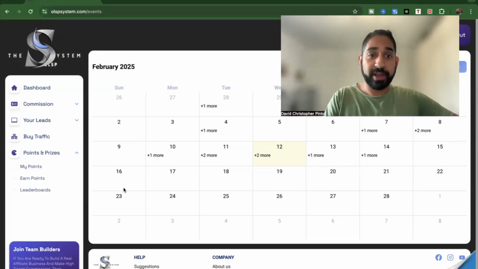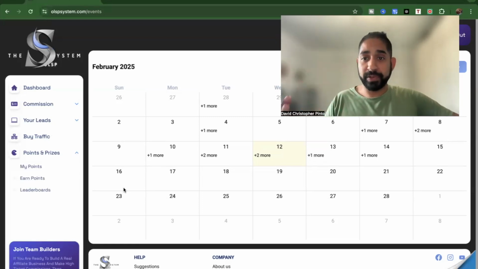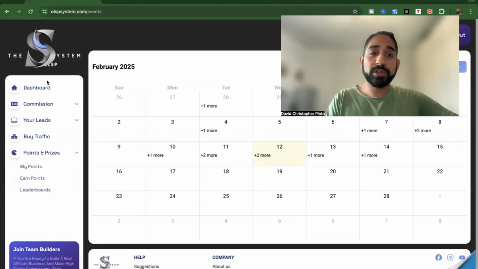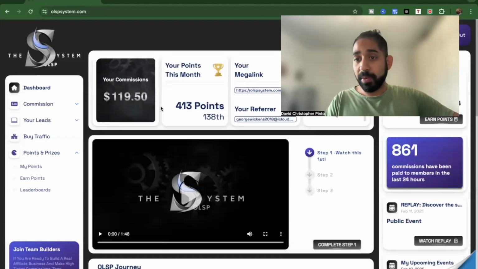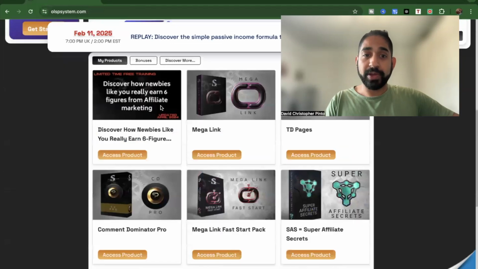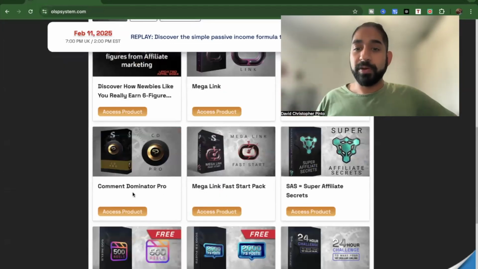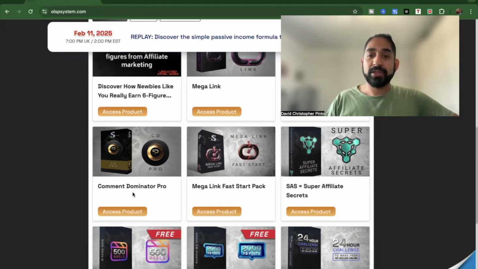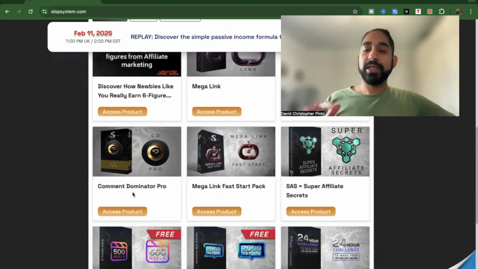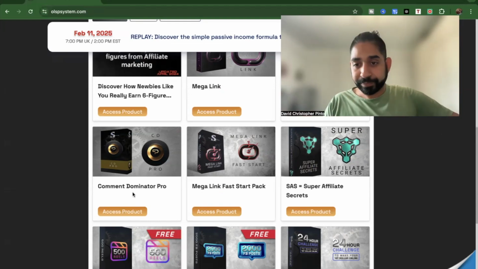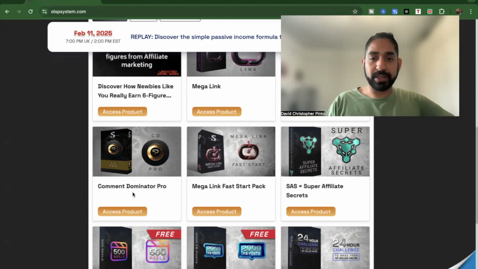You have a gamified process where you're earning points and you have a point system. So you're learning along the way. Then you can also get access to, the moment you get in with OLSP, you get access to Comment Dominator Pro, which basically allows you to comment on people's posts. And as you comment on people's posts, it will be verified, and then you will get a commission for that. It usually ranges between, I think, 25 cents to 50 cents. I'm not sure exactly how much, it depends time and time again, but usually 25 cents for each of these commissions.